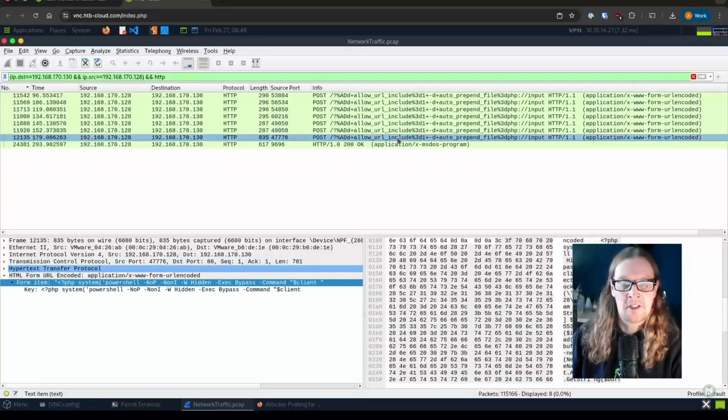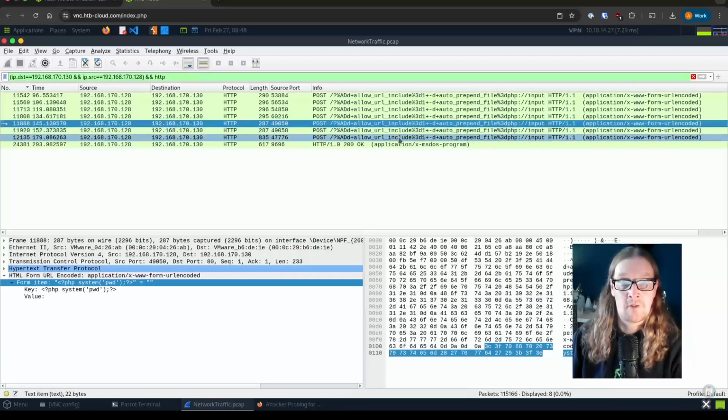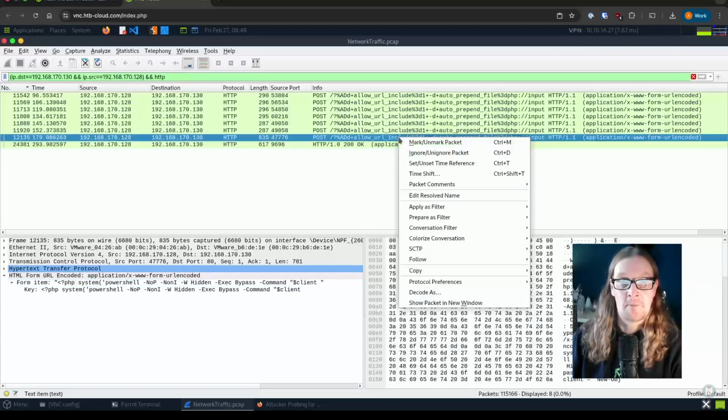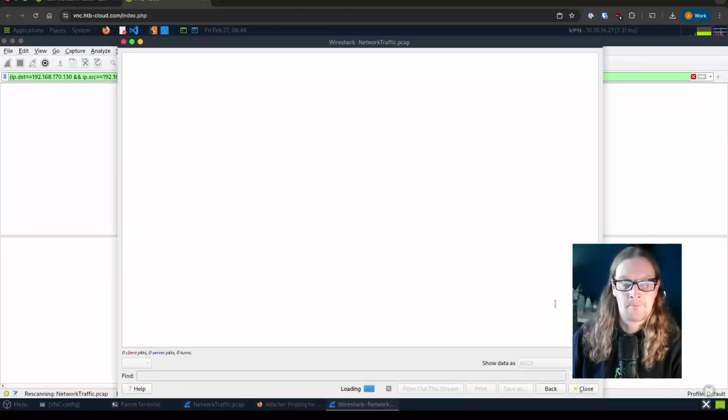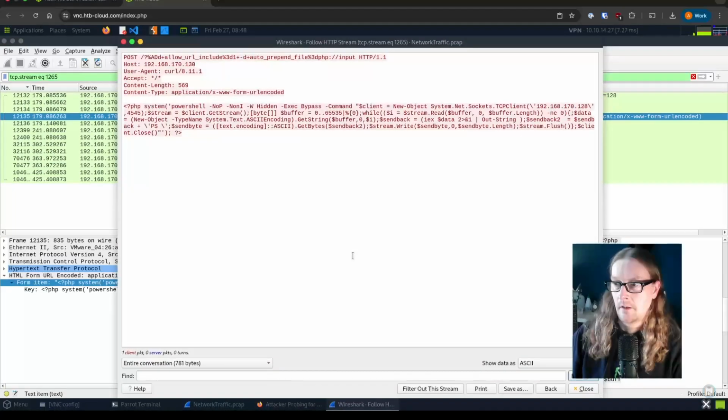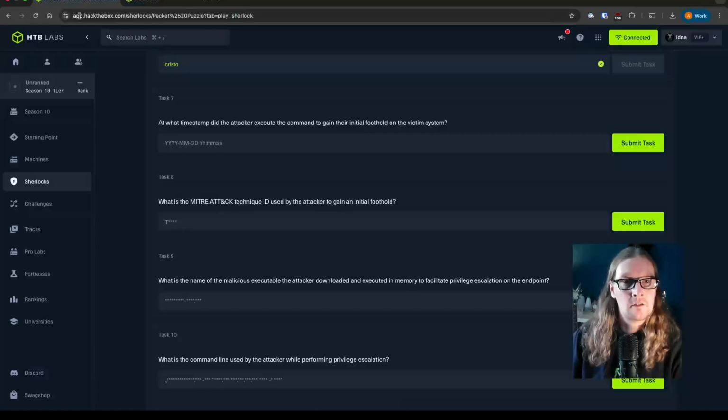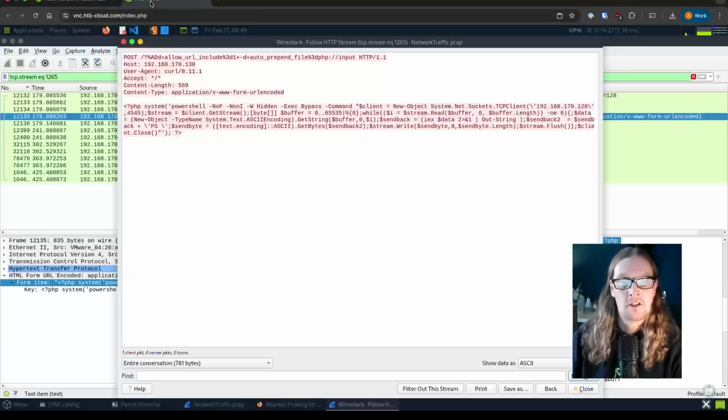Again, it's probably easier if we could edit for any of these. We can follow the stream and see that full HTTP stream that we saw just now. But this is the one we are interested in. So follow HTTP stream, and we can see the full command here. Just to remind myself of the question, what timestamp did they execute the command? So this is the command that would have got them initial access.